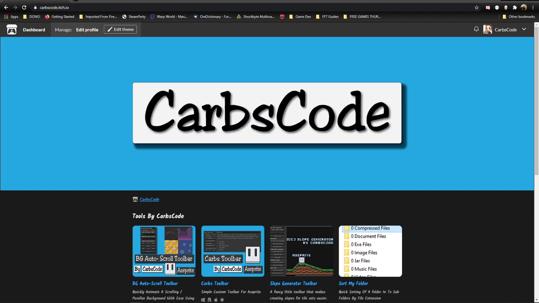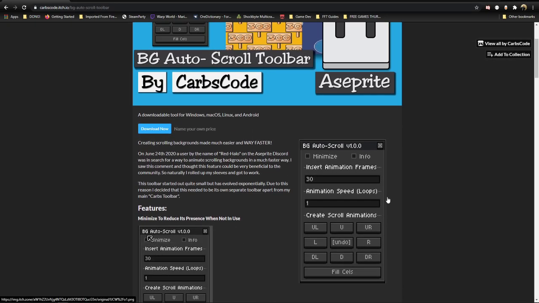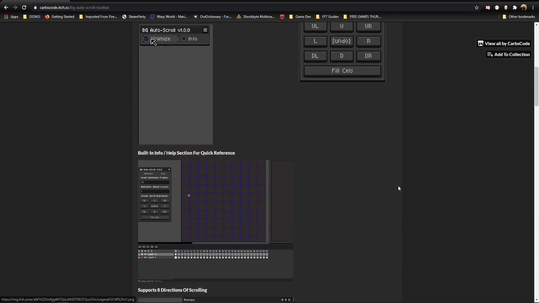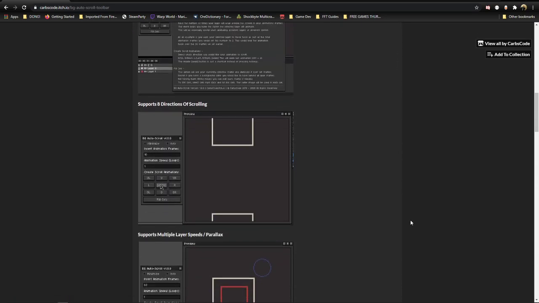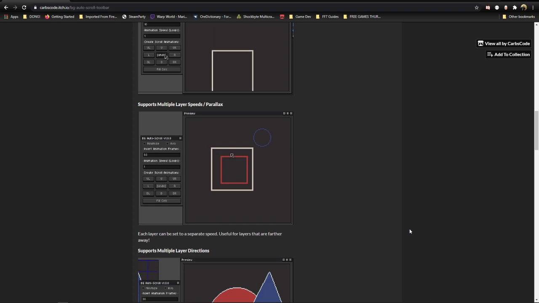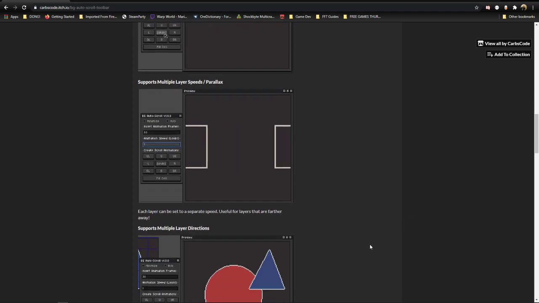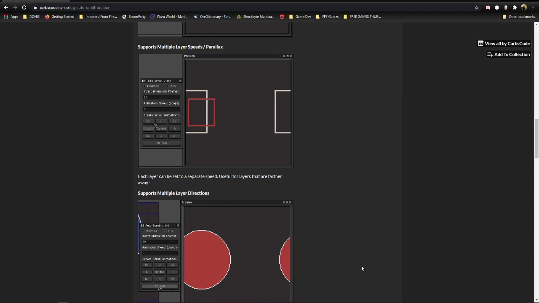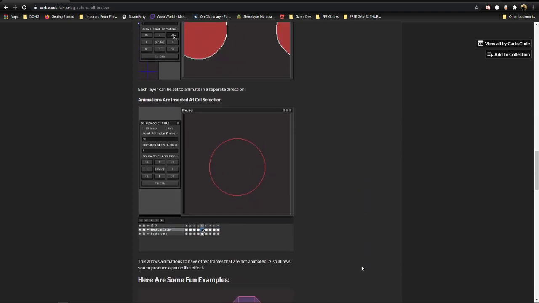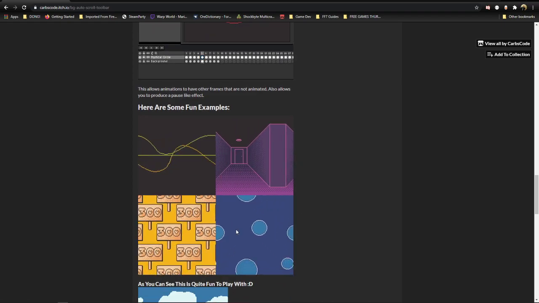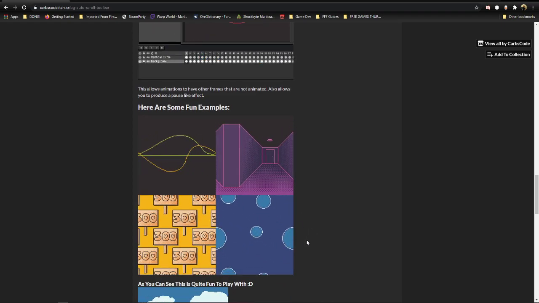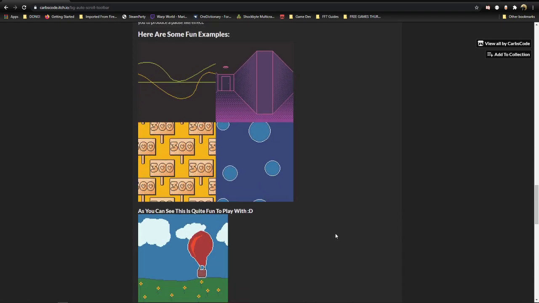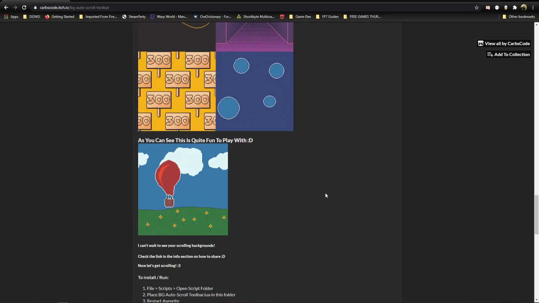I recently put out a toolbar for Aseprite, the BG Auto Scroll toolbar, and just wanted to showcase it a little bit and show off some of the features and how to get started. Basically, you can take a solid background, a background with shapes, whatever, and make it parallax and scroll around pretty easily, and it's super fun to play with.